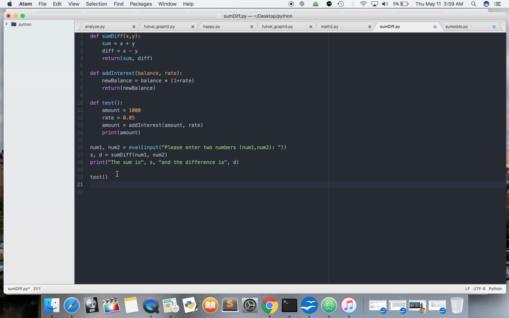So what I'm thinking about right now is the fact that if we call test, it's going to run test and print this amount, right? But since we didn't return anything, there's nothing really to do with it after that. But we want to use add interest. So let's return the amount here, and then print test down here.